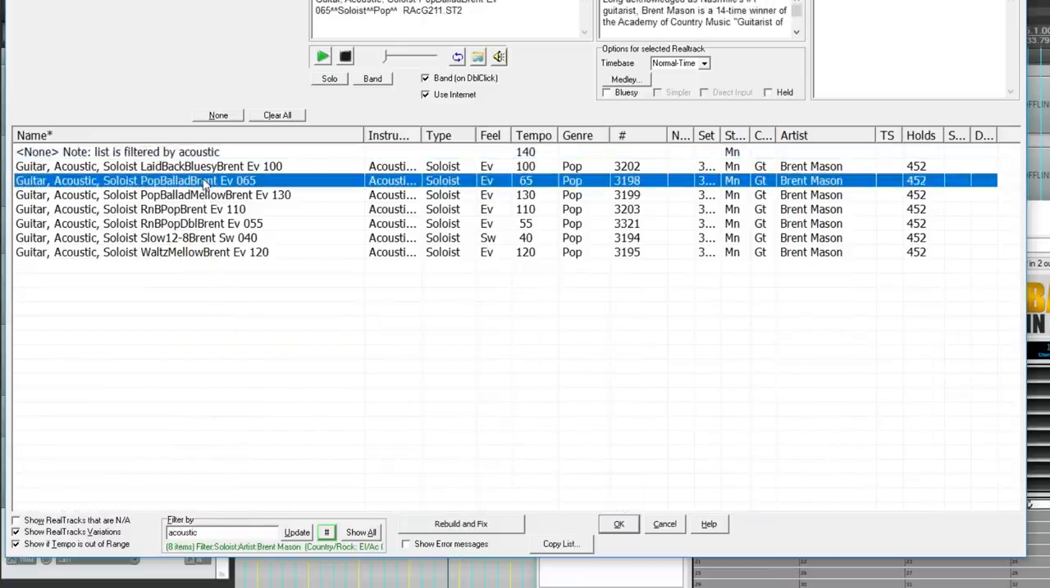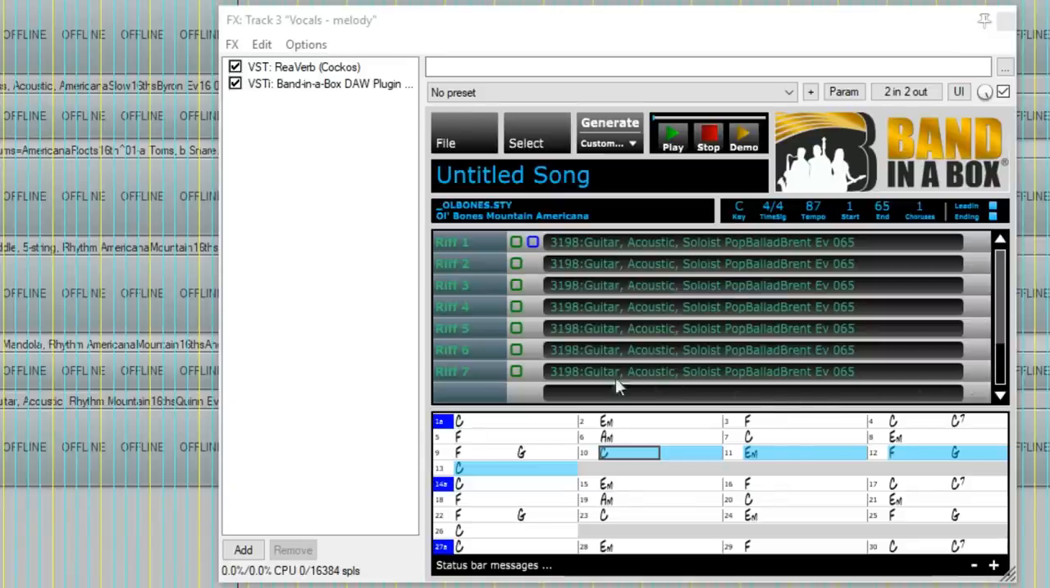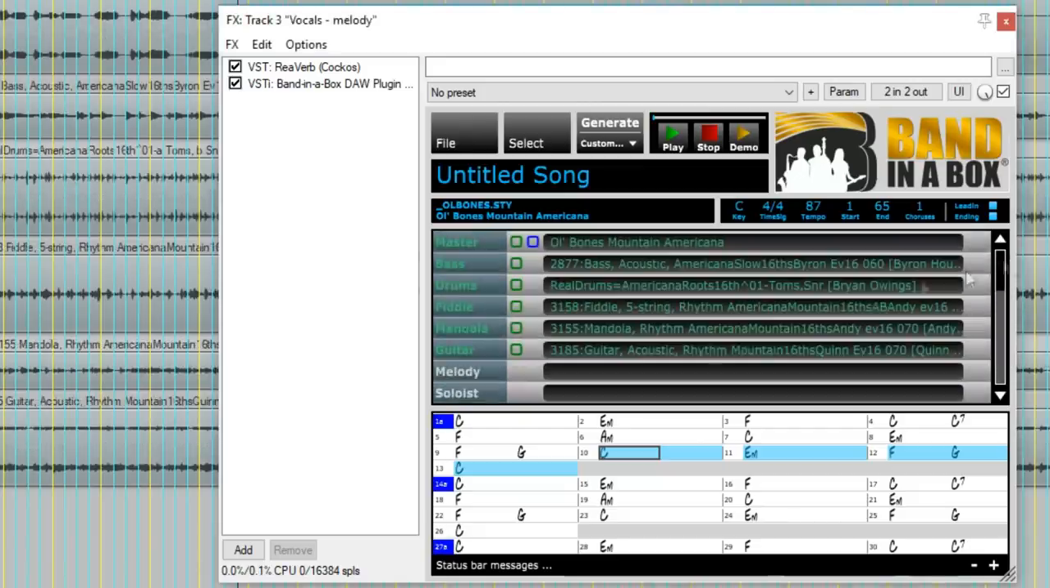And this one is even eighths at 65 beats per minute, so that could stretch up to 85. So I'll double-click to sample what it sounds like. And I'll pick that one. So it's now the same real track in seven different slots, which is what the multi-riff does. If I use the scroll bar to go up, the style tracks are still present here, but this area is reserved for this multi-riff feature.